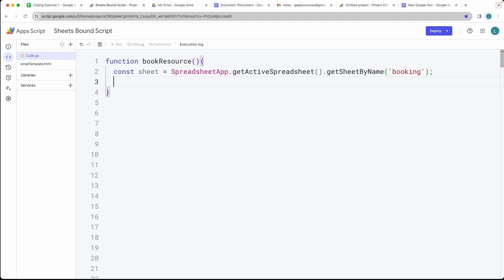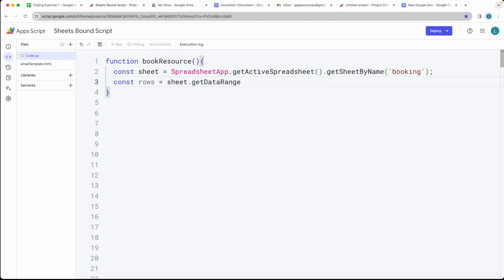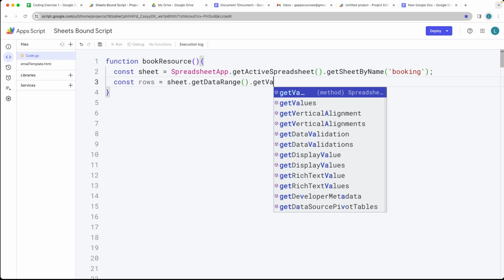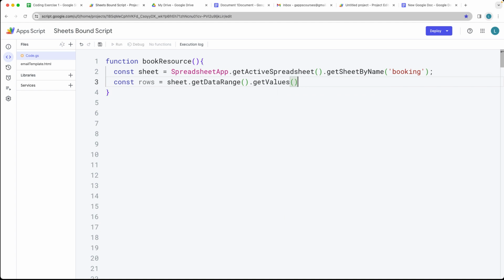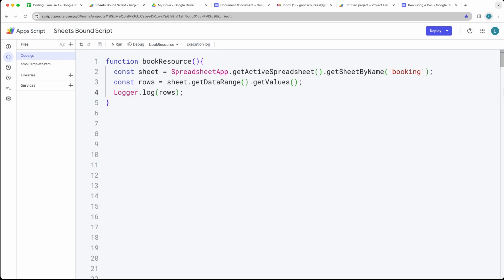We want to get all of the rows of data. So let's get the rows from the sheet object. And then using the get data range, this is going to return back all of the available data within the spreadsheet. And then we get the values. So returning that within an array. You can see the values there within the log. We see we've got the data there selected from the spreadsheet, so we're ready to continue.